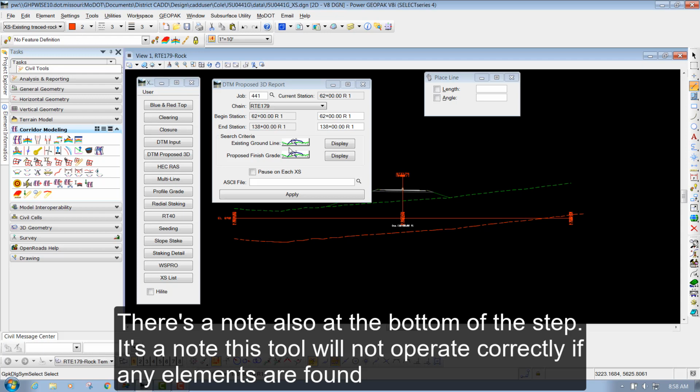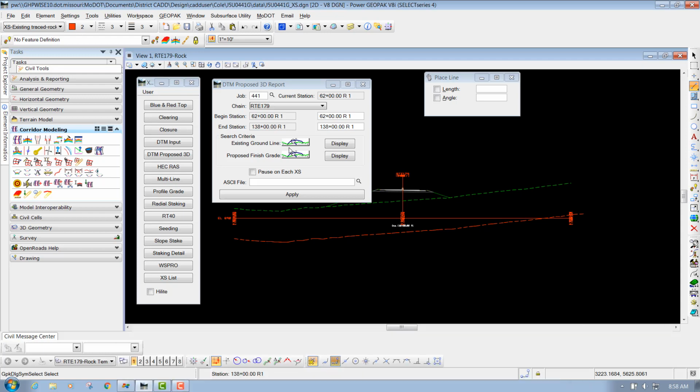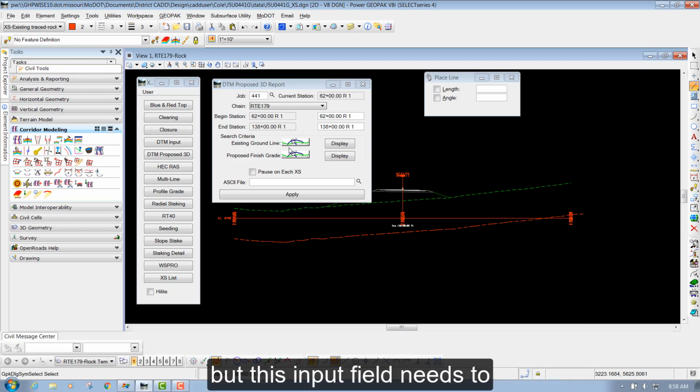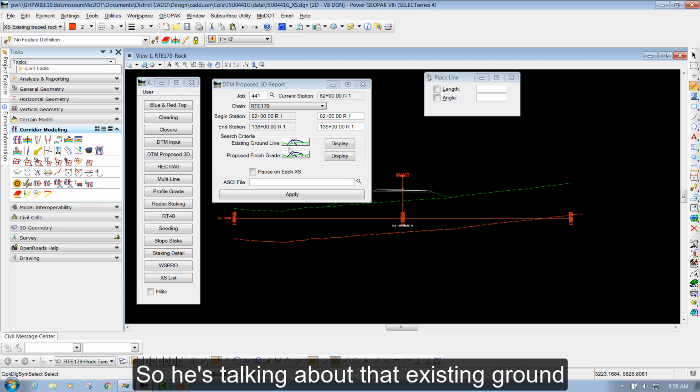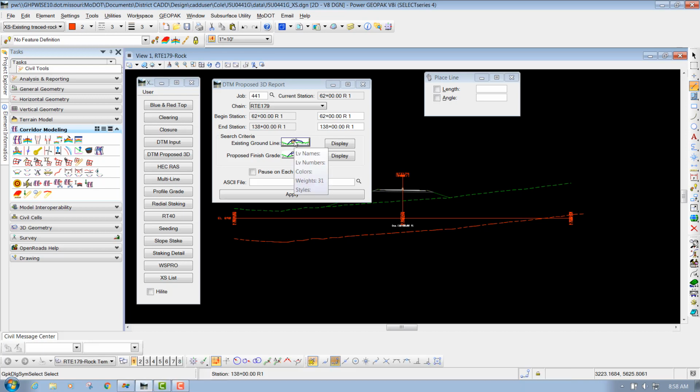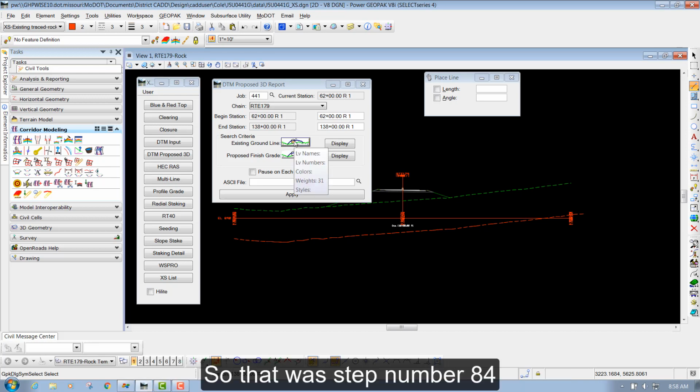And there's a note also at the bottom of the step. It says, note, this tool will not operate correctly if any elements are found, but this input field needs to have something in it to run. That is the reason why we use a line weight of 31. So it's talking about that existing ground. So that was step number 84.